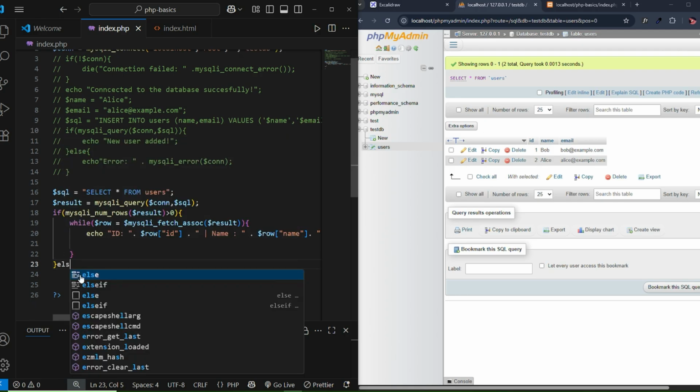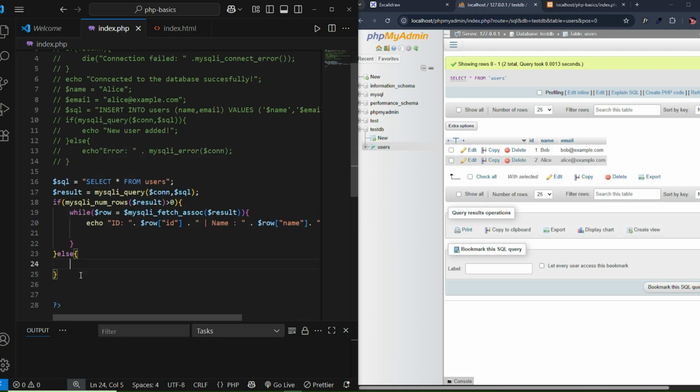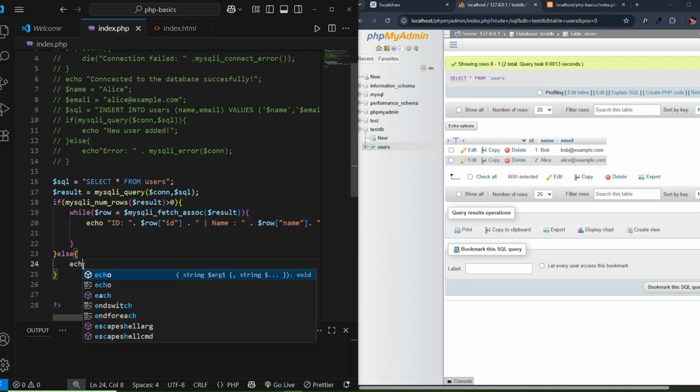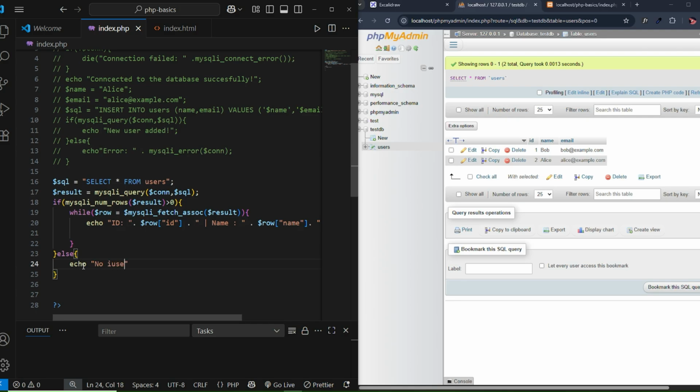And after that we'll execute our else condition. So else, this is the condition where no data is returned. That means no data is in the database from our select query. So we'll type out echo no users found. Why I wrote no users found is if there are no rows more than 0, that means there are no rows at all, right? So yeah, that is how you select data.